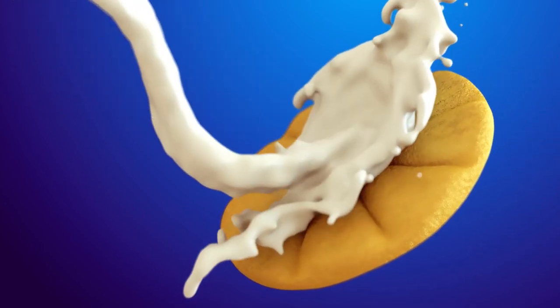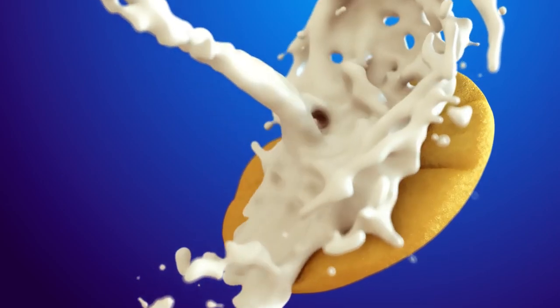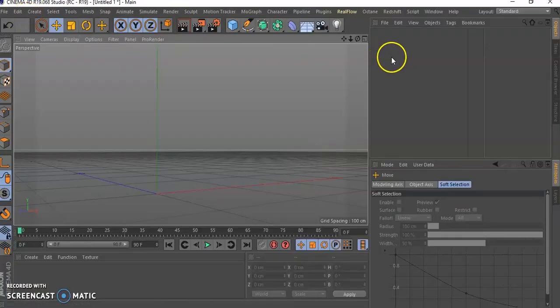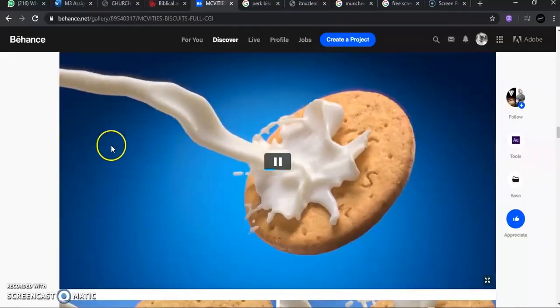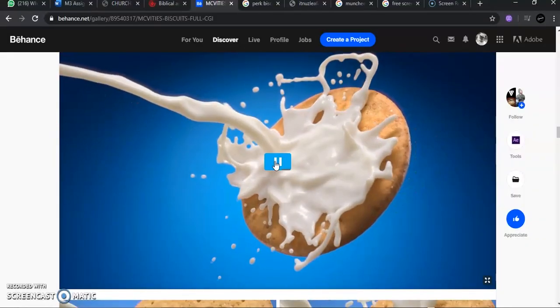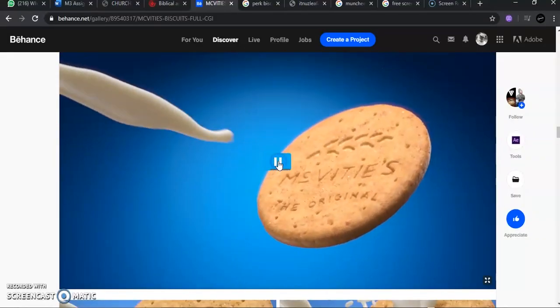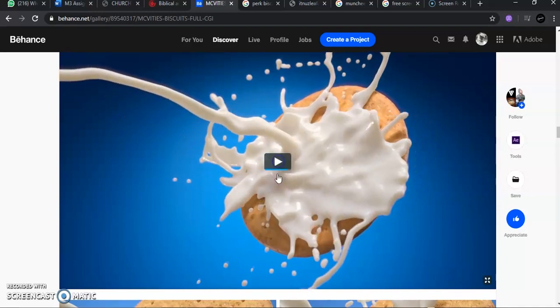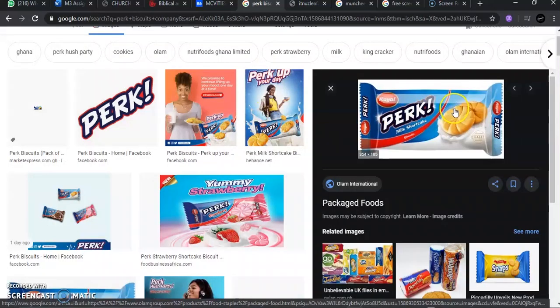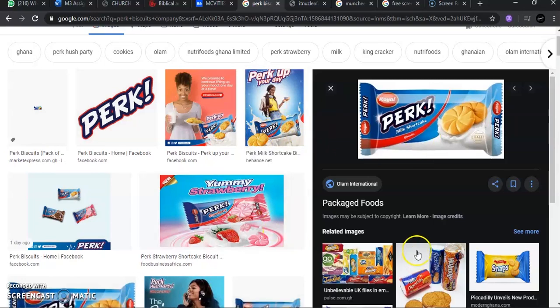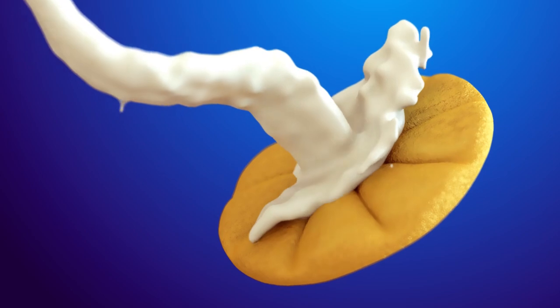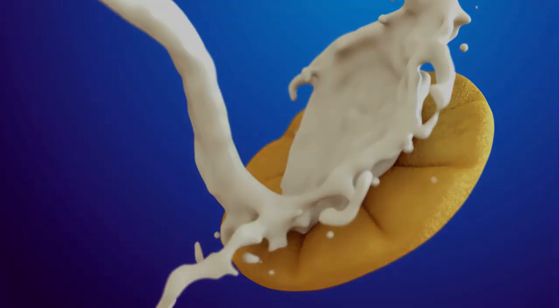Today I want to take you through a quick tutorial inside of Cinema 4D and After Effects. So it's just a simple animation that was done here. I just fell in love with the work and I decided to replicate it and make it as a tutorial. I've decided to use the peg biscuit. So basically it's going to be the same thing, but the difference is peg. So we have to then model the peg biscuit.